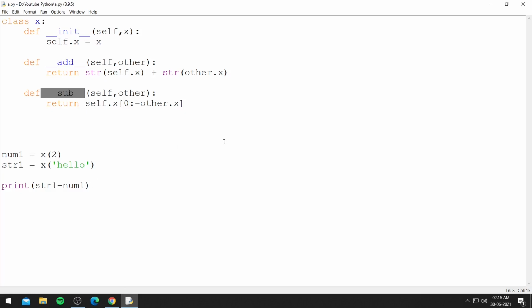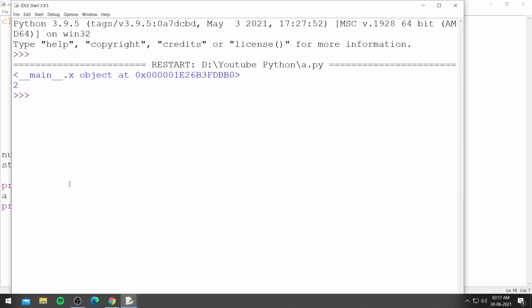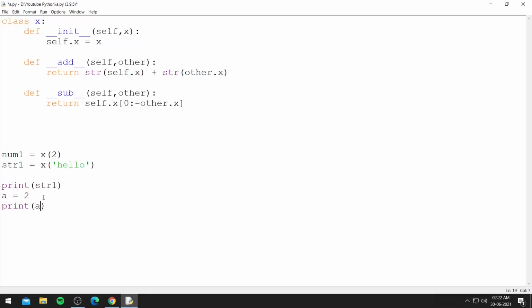Now before we end the tutorial, let's try printing the object. So let's say str1, and let's also print a variable. So let's say a equals 2 and let's print a, and let's run this. So you can see when we try to print an object, we get the location of that object, and when we try to print a variable, it prints the value. So similar to a variable, let's say we don't want the location of the object, we want the value for that object. So in this case str1 has the value hello.